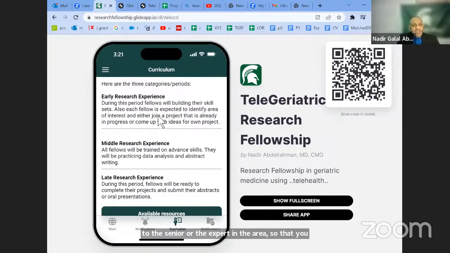For the junior or the early experience fellow, it will be knowing more things or learning more skills and advancing your step upwards. For the expert in the area, it will be an opportunity for them to teach, so you can list that in your CV or your ERAS application, for example, that you mentored or you taught certain things in this fellowship. So hopefully it's going to be a collaboration between you guys.